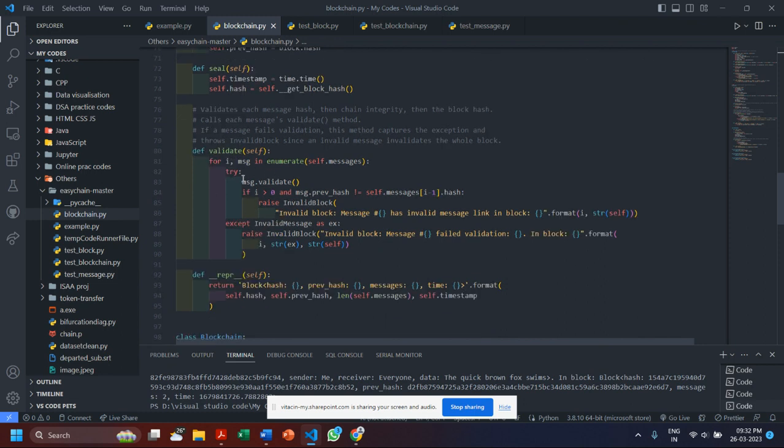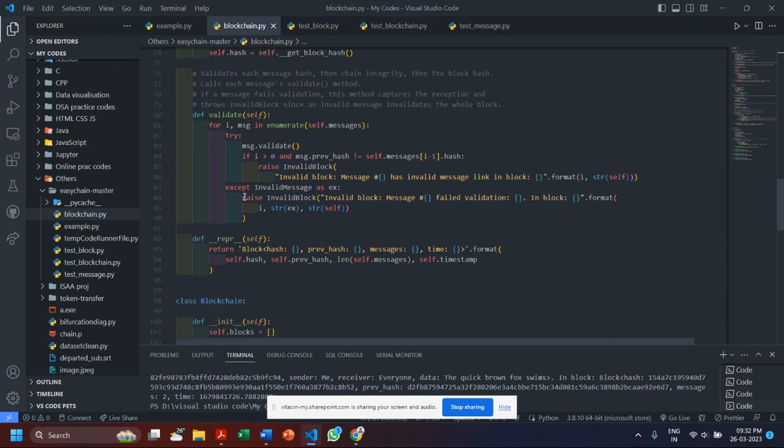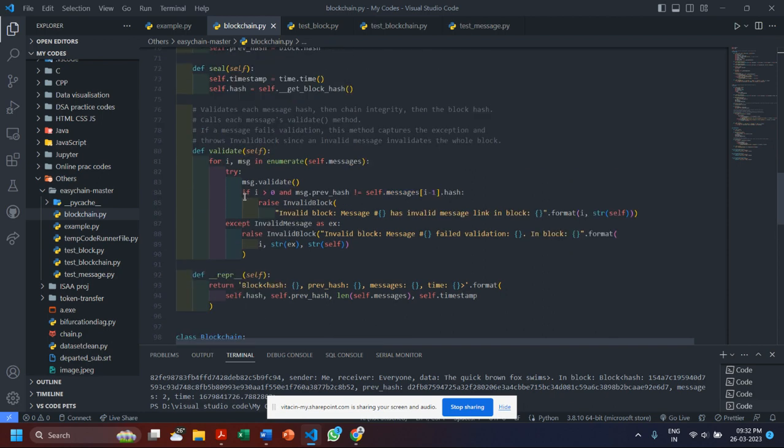So this is a validate function. It validates each message, then chain integrity, and then the block hash. You can see it compares these hashes and all to validate. It also uses throw invalid blocks, since an invalid message invalidates the whole block. Okay.